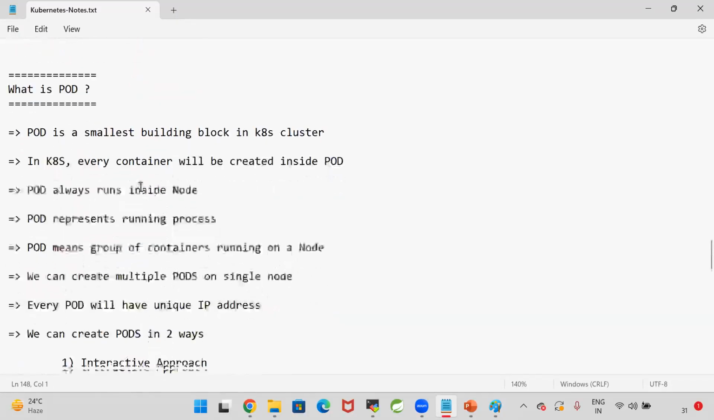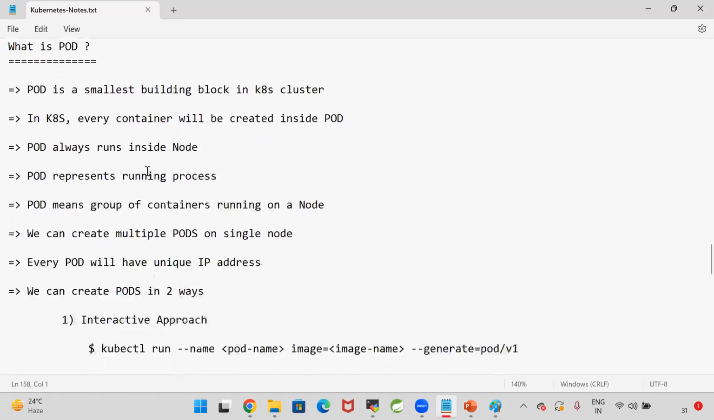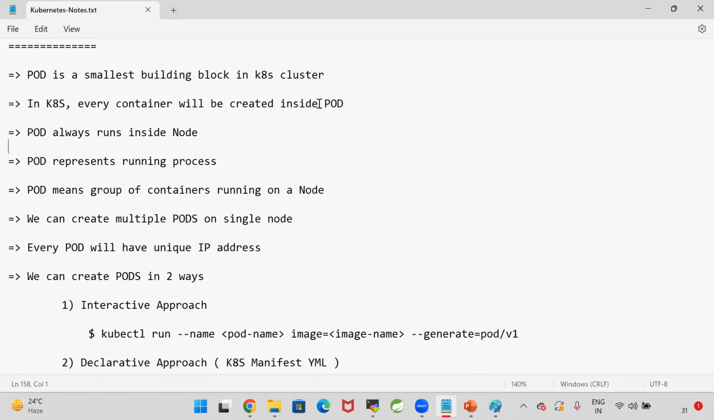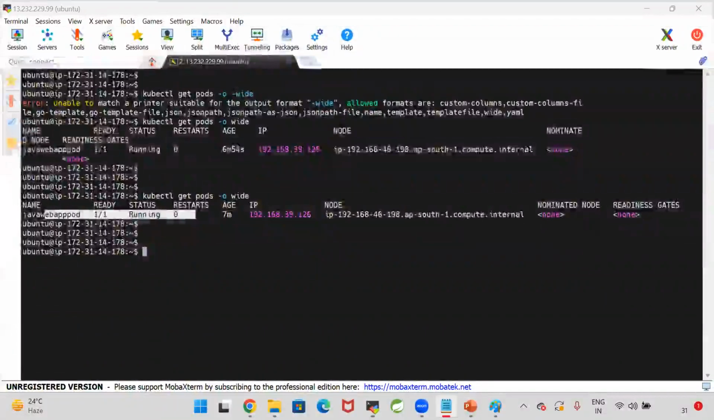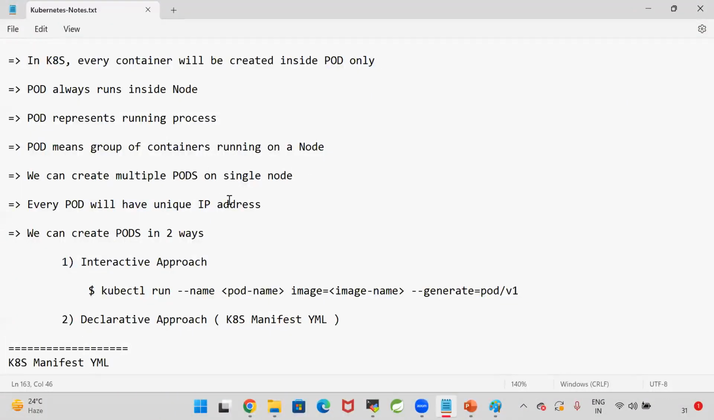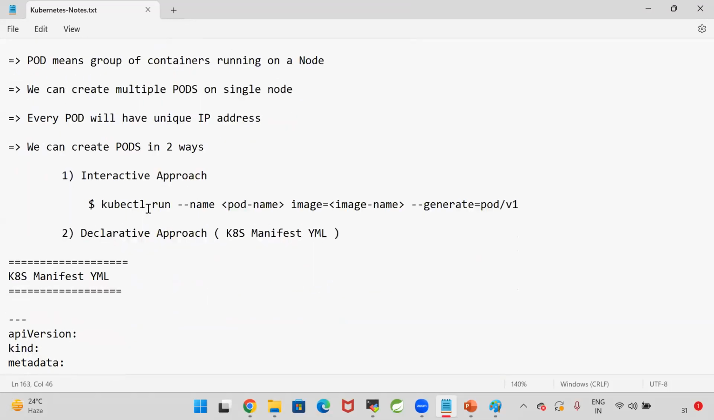Pod is the smallest building block in the Kubernetes cluster. In Kubernetes, every container will be created inside a pod only. Without a pod, there is no container. A pod always runs inside a node. Who is deciding in which node our pod should be created? That is decided by the scheduler. And who actually creates the container inside the pod? Kubelet. Kubelet is a node agent. Who is downloading our Docker image? Kubelet is downloading the Docker image. Next, a pod can have more than one container also.